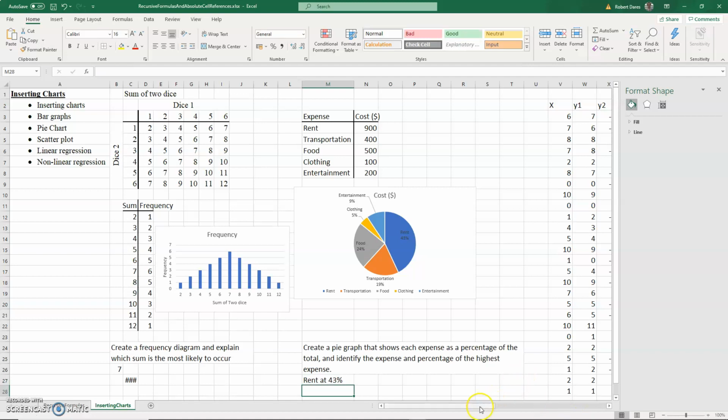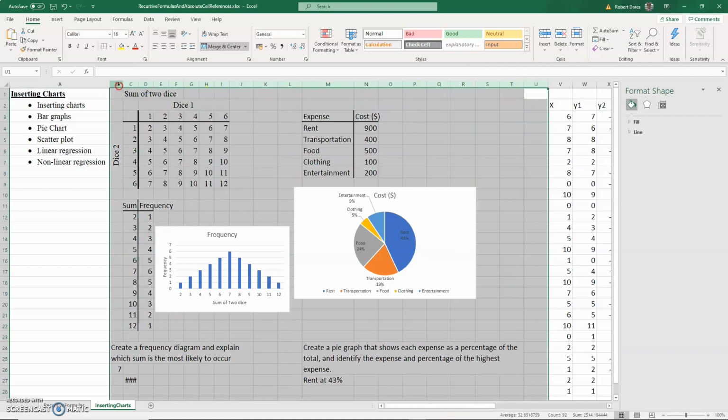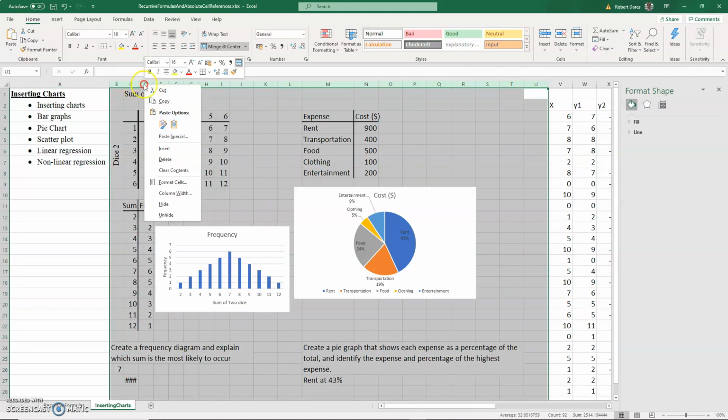Done. Now, we're going to be looking at something called scatter plots in the next one, and this is going to lead into linear regression and nonlinear regression. So what we're going to do for this is we're going to hide these ones so we can slide this over and still see.